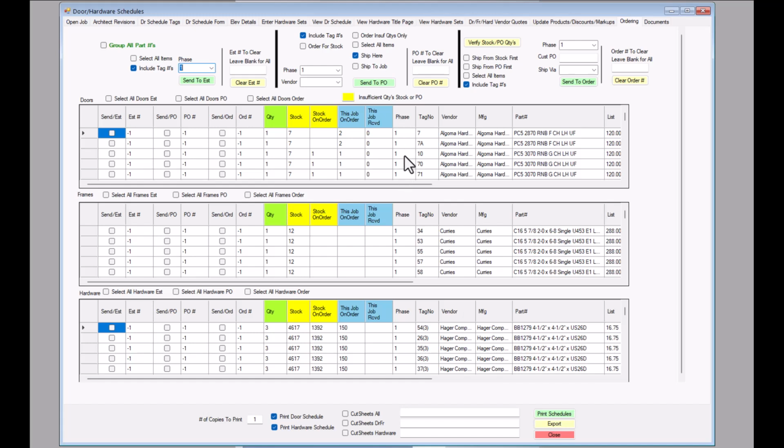And here it shows you the phase. Everything's listed individually by tag number. See tag 7, 7A, it's the same door, but they're on separate lines. And it's like this all the way down the list for doors, frames, and hardware. Now you could go ahead and select everything and try to send it to an estimate.